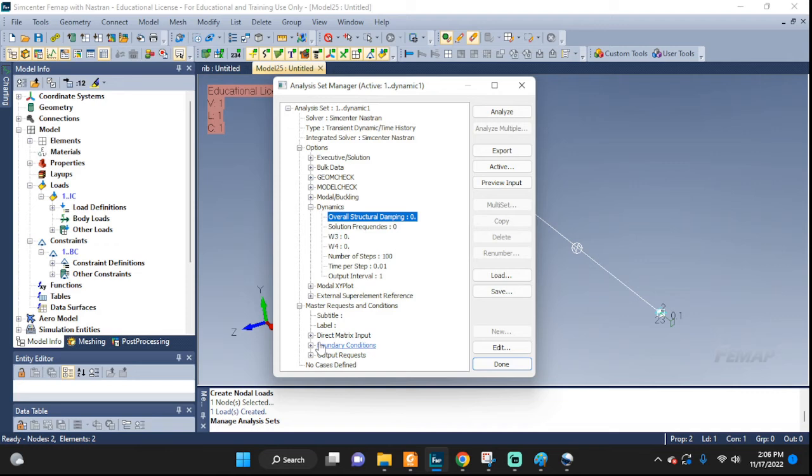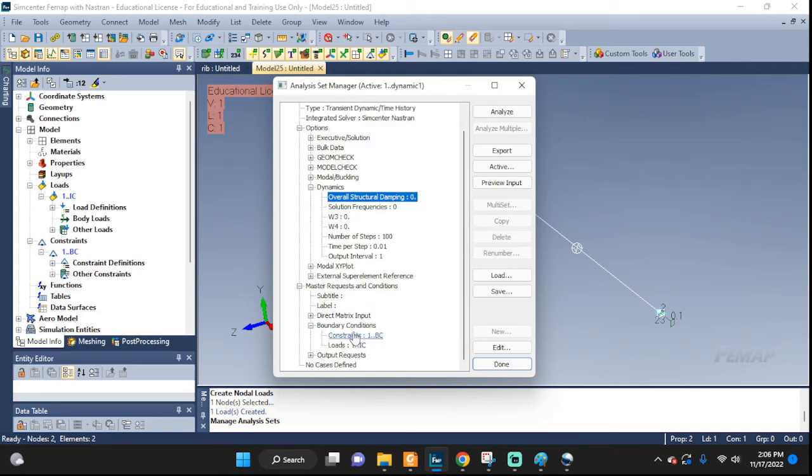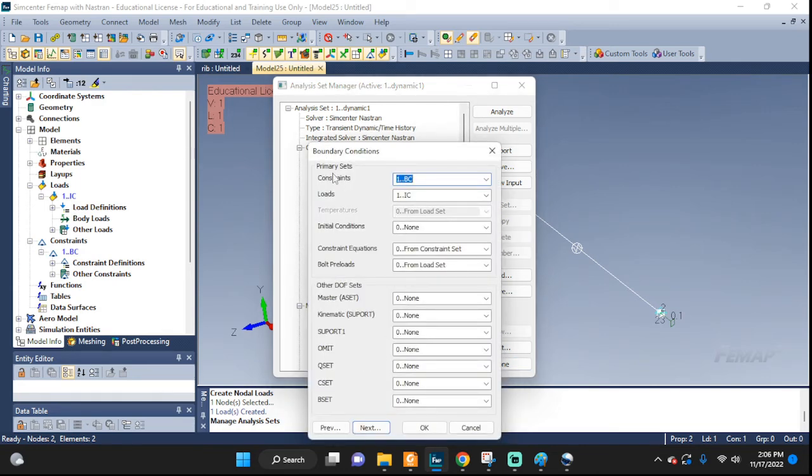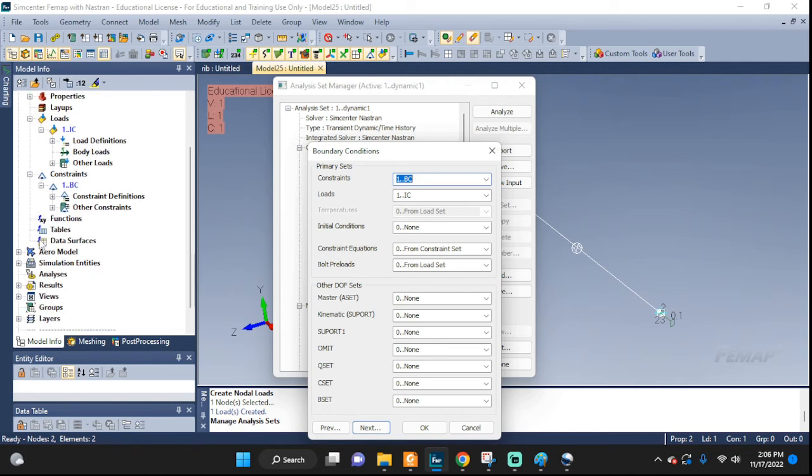Now one more thing that we need to tell the software is down here under master. Open it up and go to boundary conditions. Open that up and we need to specify, oh, I closed it. We need to specify our constraints. We set them up and we called them BC. There you go, it's already selected. If you look over here in the model tree, remember the name that we gave was BC.